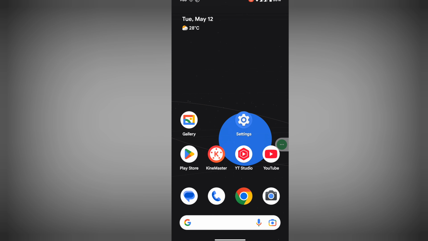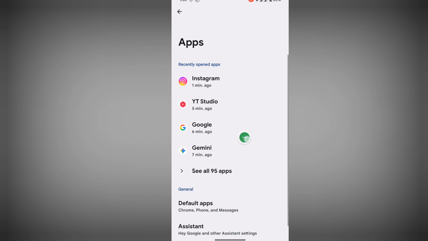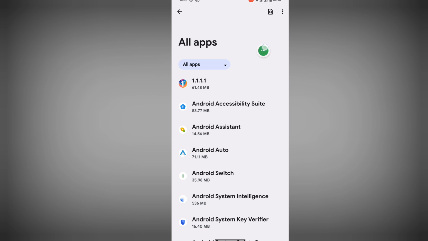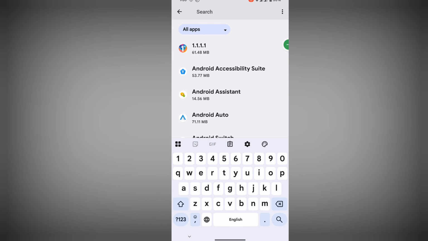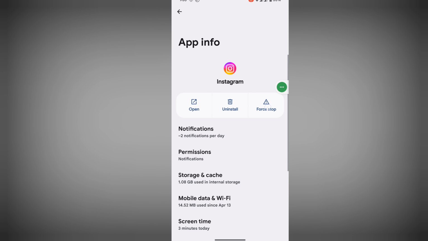In this video, I show you how to fix Instagram Reels not playing problem. For fixing this problem, go to settings on your phone and go to apps or application management. Click on it, then click on see all apps. Now find out Instagram app. Click on Instagram. Now click on force stop.